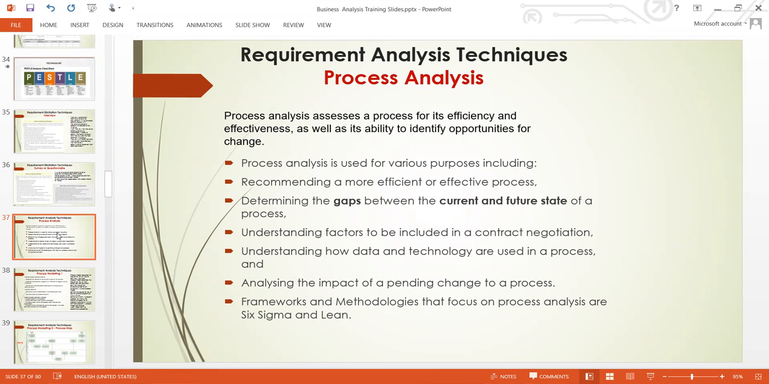And the first thing you need to look at is the process analysis. Process analysis assesses a process for its efficiency and effectiveness, as well as its ability to identify opportunities for change. That's what a process analysis does.